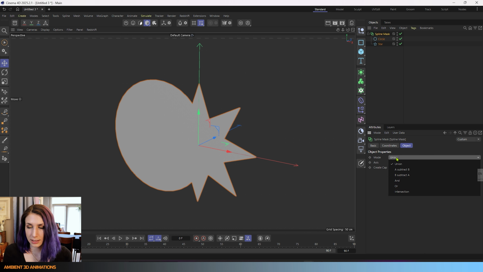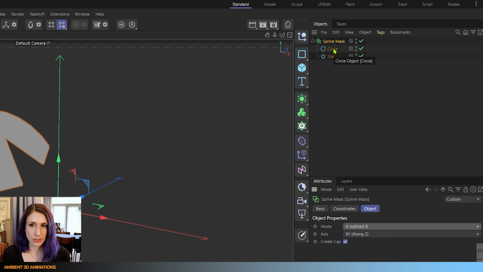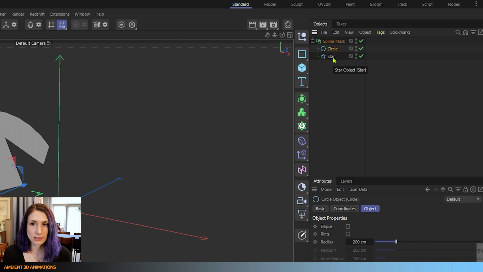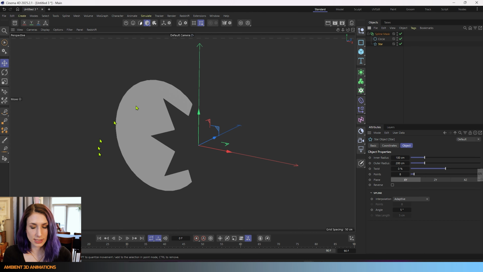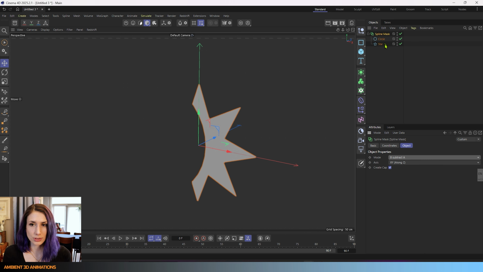And if we choose something like A subtract B, now we're subtracting one shape from the other. A is what is top in your hierarchy, so that is our circle. And B is the star, so A, the circle, minus B, the star, equals this new shape here. We also have the reverse of that, B minus A. So now we're subtracting the circle from the star, which is the reverse.